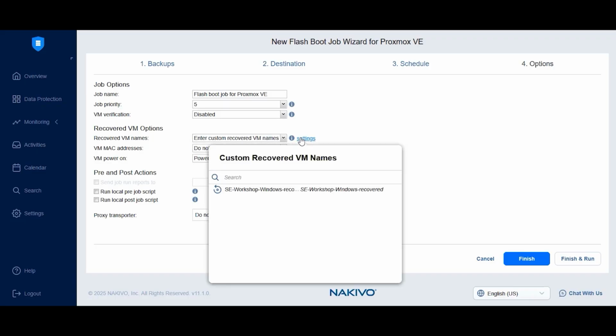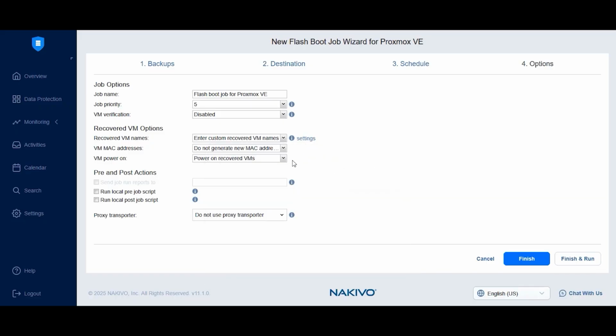You can set a custom VM name and configure it in the settings. I set it as Proxmox New Test. Press Enter to apply the custom name that you want to see in the Proxmox VE interface. You can generate a new MAC address or keep the existing MAC address of the backed up VM. You can change the power status of the VM. I select to power on the recovered VMs.